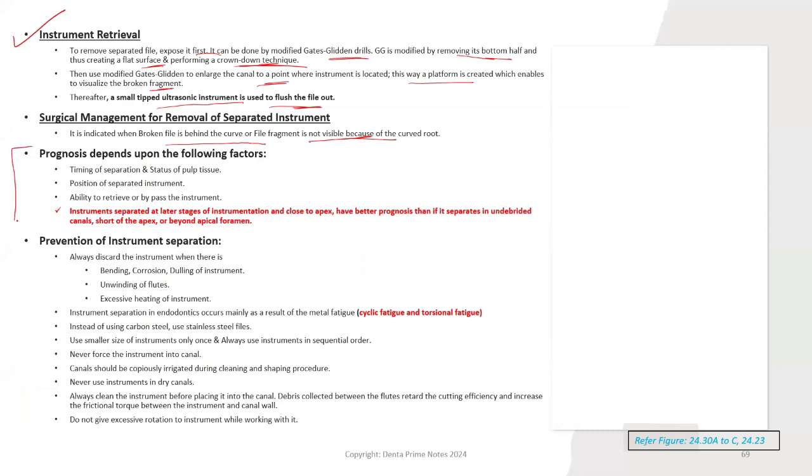Prognosis of instrument separation. Prognosis depends upon the timing of separation, status of pulp tissue, position of the separated instrument, and ability to retrieve or bypass the instrument. Separation at later stages of instrumentation, when the canal is almost completely clean and close to the apex, has a better prognosis than separation in an undebrided canal, short of the apex, or beyond the apical foramen. So, in the apical third with a completely clean canal, instrument separation has the best prognosis.